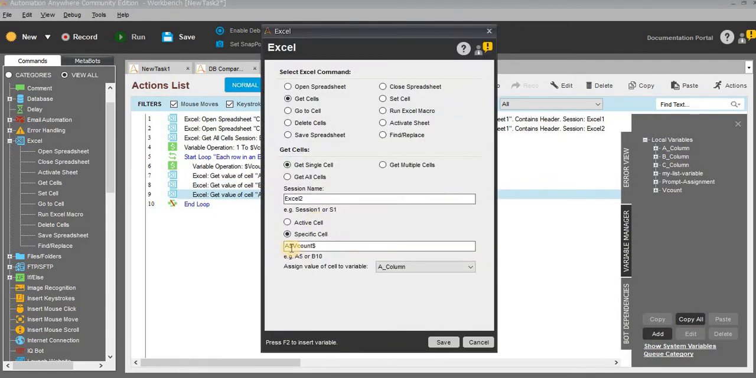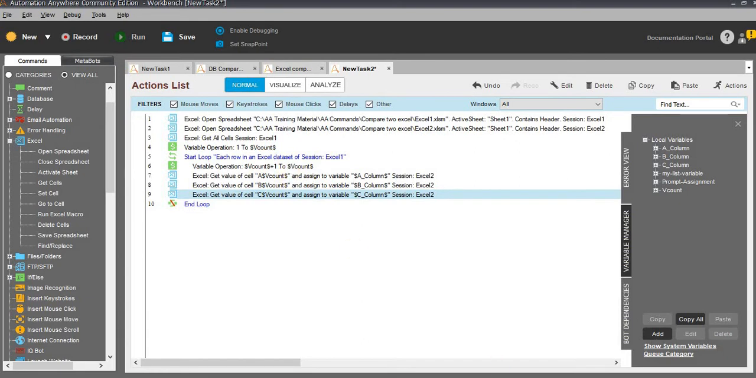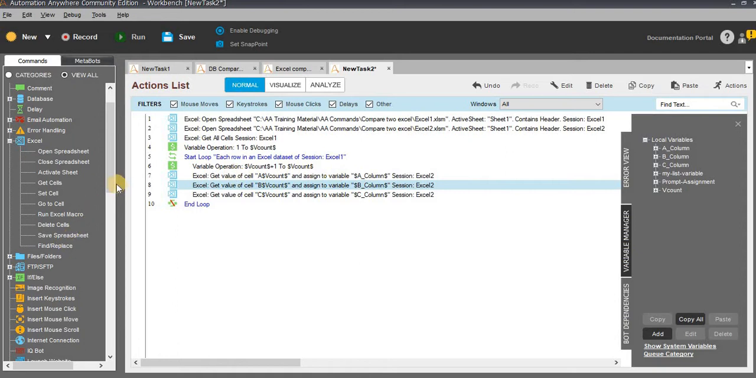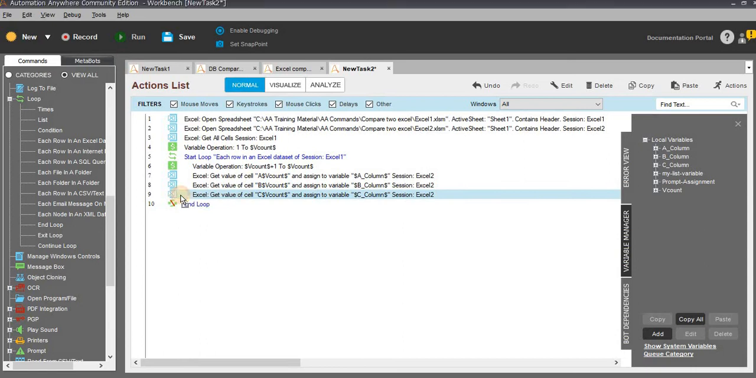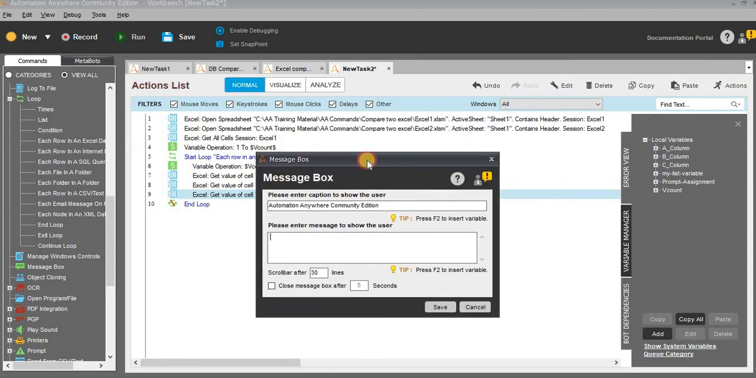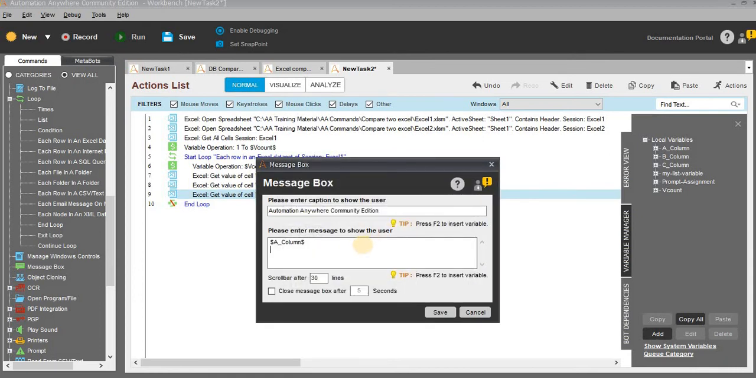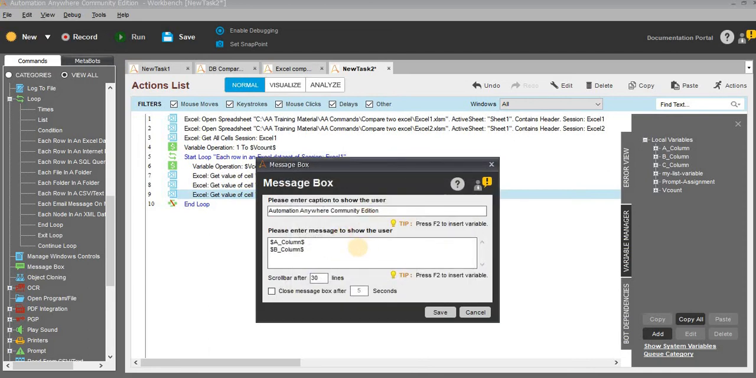Here the C count, C is referring to the column name. Very simple. Sorry, C column. Click on save. So once everything is done, now what will happen is the first time it will pull all the information. I can even display the message box so you can better understand. Definitely it will help you to understand everything. So I'll display A column, B column and C column values. Click on insert, enter, B column, click on insert, next C column.